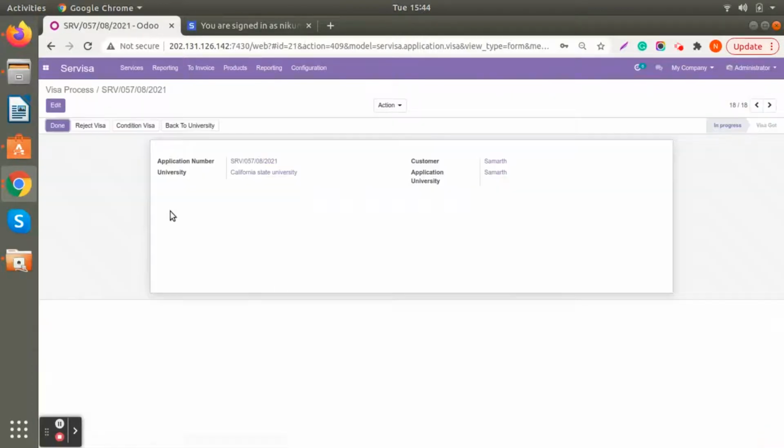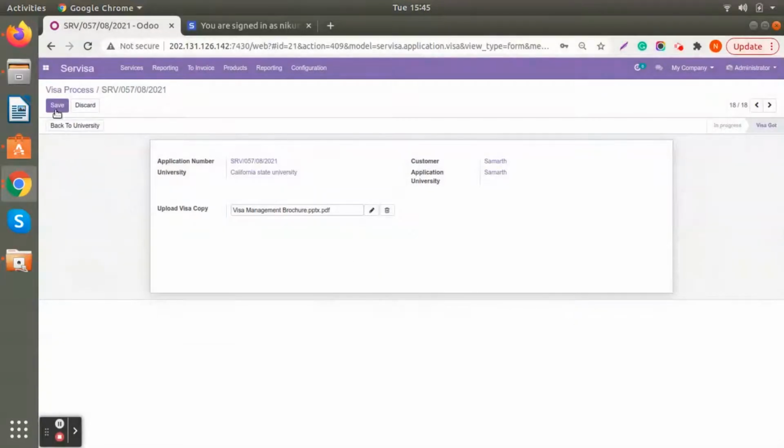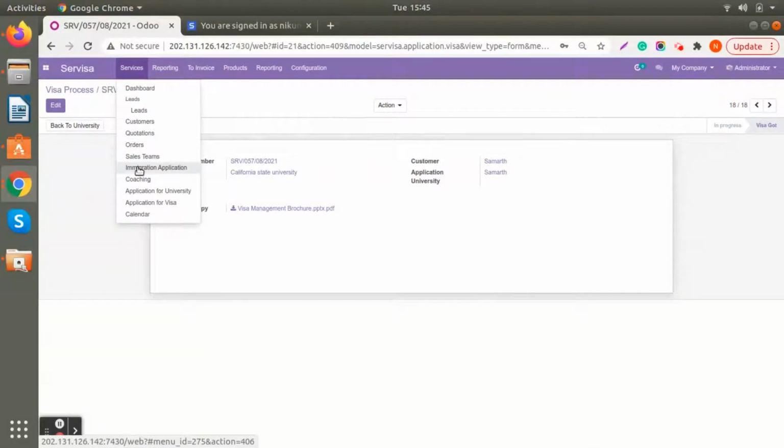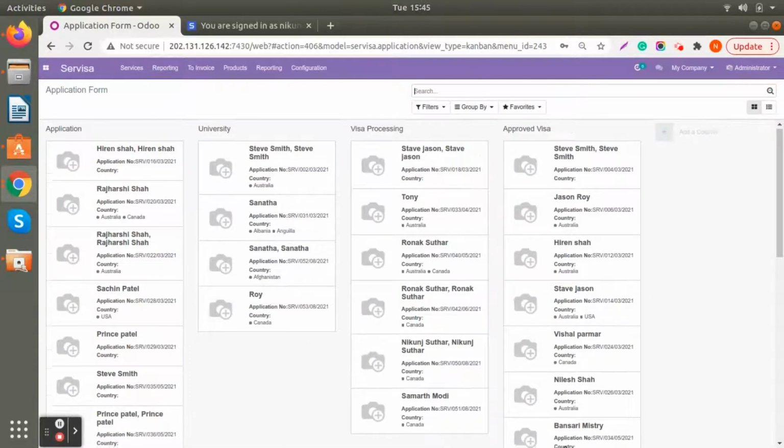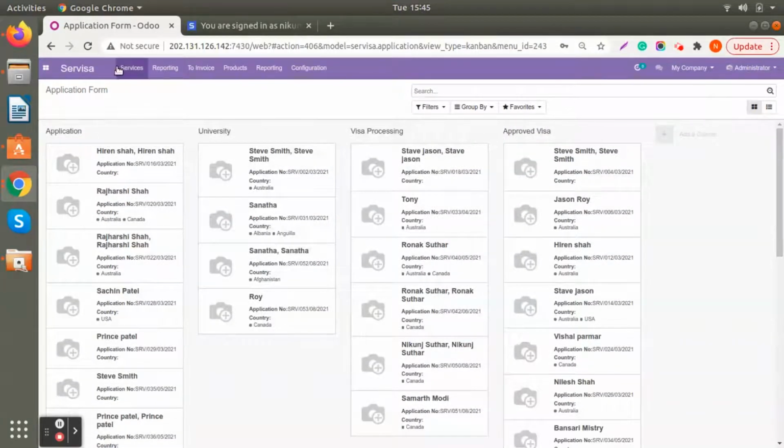If someone got the visa, you can change the status from here. If it's a rejected visa, you can add the reasons why it's rejected. And if you receive the visa, you can put the done stage and upload the visa copy here. So I'm adding the visa copy and you can save it. Here you can see the stage changed from in progress to visa. If you again go in the immigration application, you can see the approved visa status, where you can find Samarth's name. So this is the flow for the visa application, only for student visa.